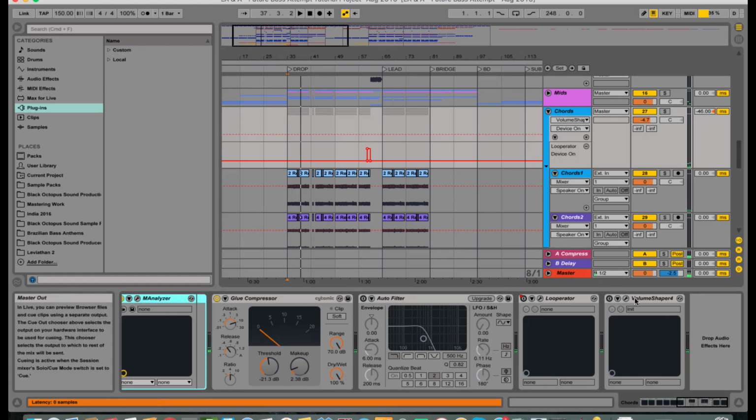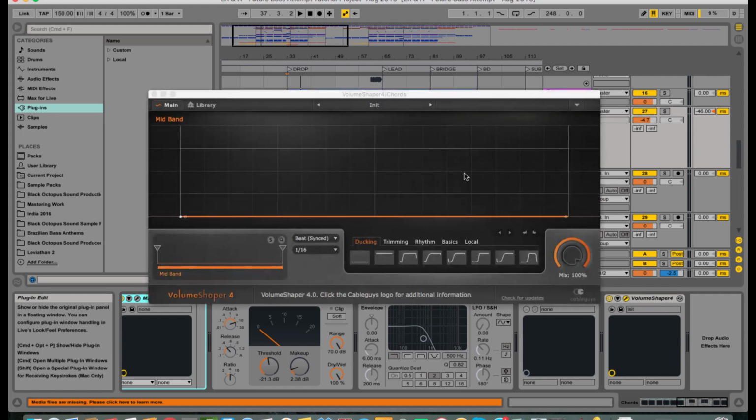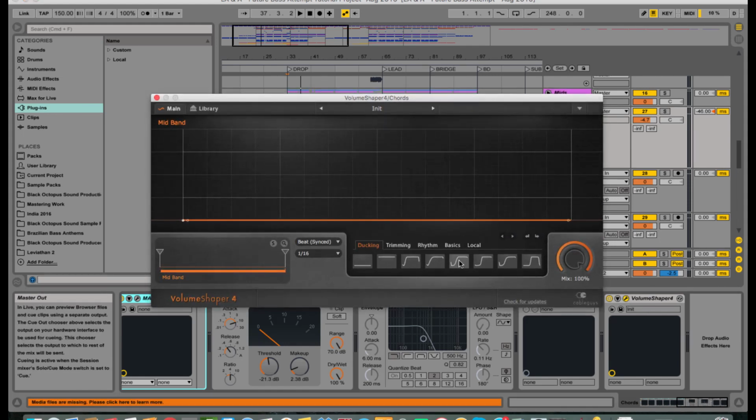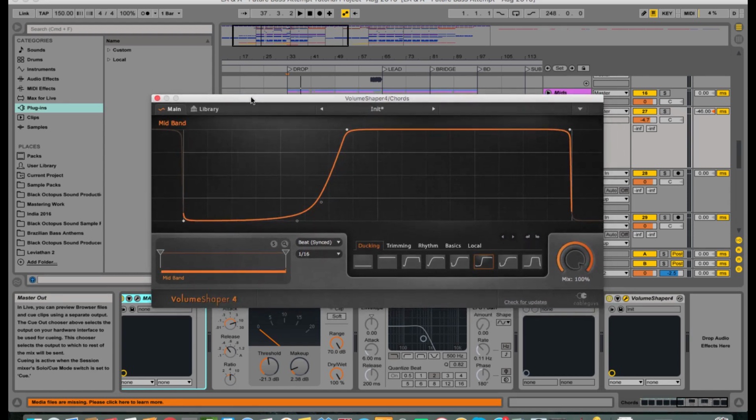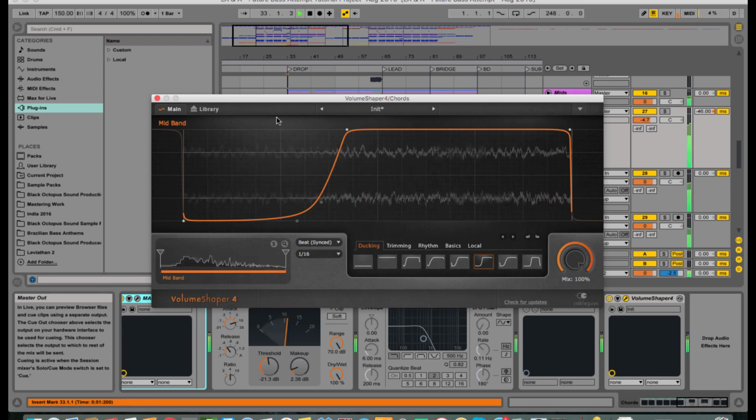In my chain here, I have an instance of Cableguys Volume Shaper. So let us activate it, because that's what this video is actually about: me demonstrating how I've made that modulation using Cableguys Volume Shaper. It is an LFO-based volume shaping plugin. It can be used for a wide variety of different things, getting some cool effects. You can use it for sidechain ducking and things like that. And this is what it sounds like with the plugin activated.